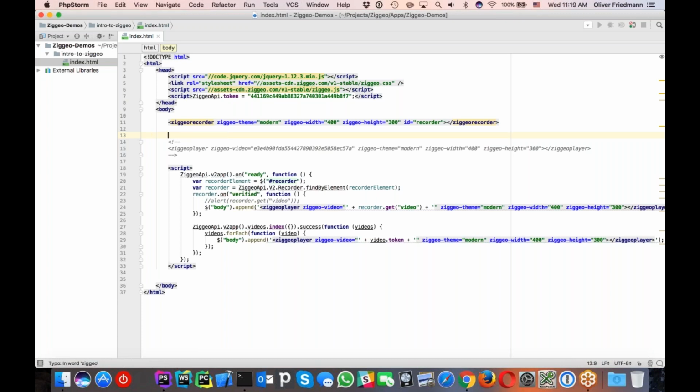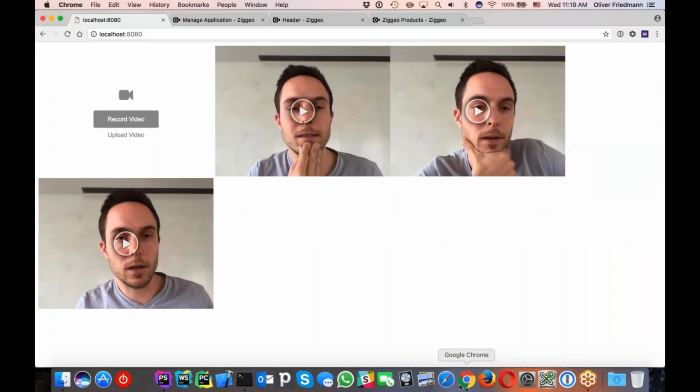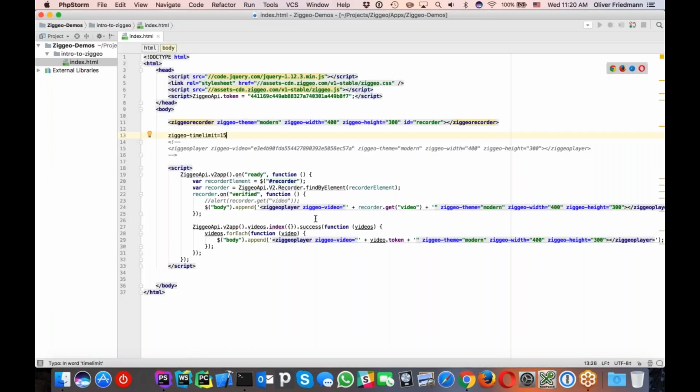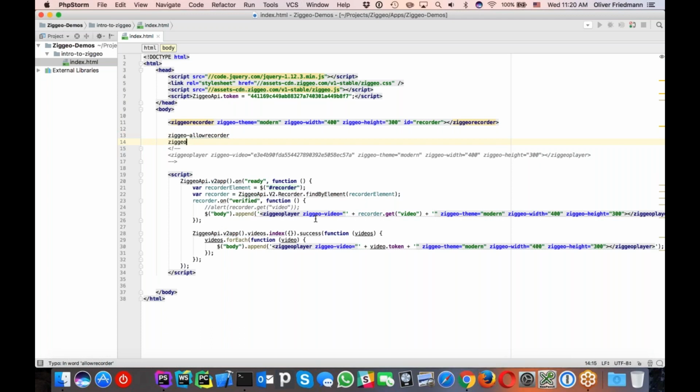And then you can impose time limits on video recordings. So that would be, for instance, Ziggeo time limit equals 15, let's say, would allow your Ziggeo recorder to stop the recording after 15 seconds. Then also quite interesting, you saw on our recorder here that there's a record video button and an upload video button. And in some cases, you might only want to allow uploading or only allow recording. So you can, for instance, control this with the attributes allow recorder and allow uploader if you want to, let's say, disable one of them.